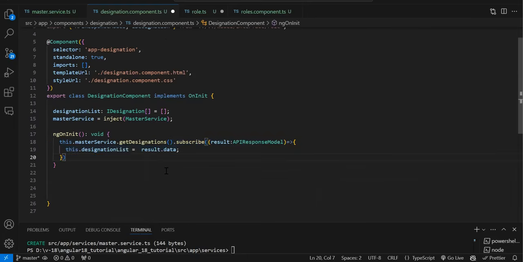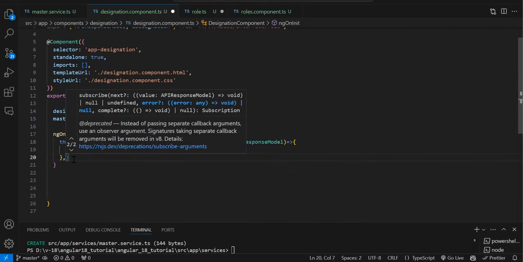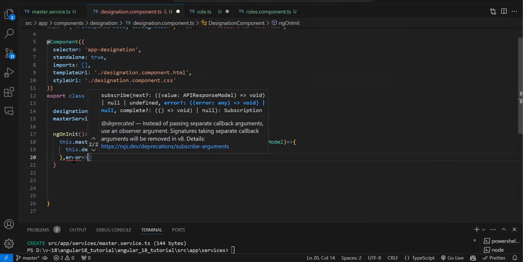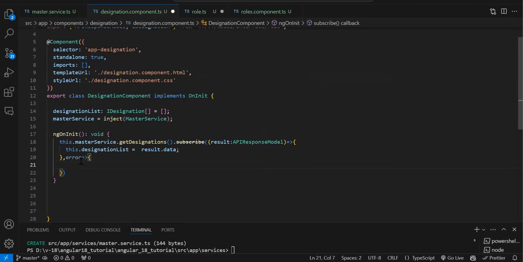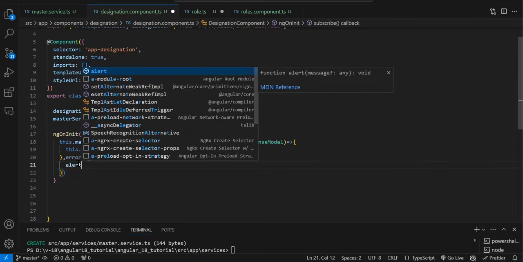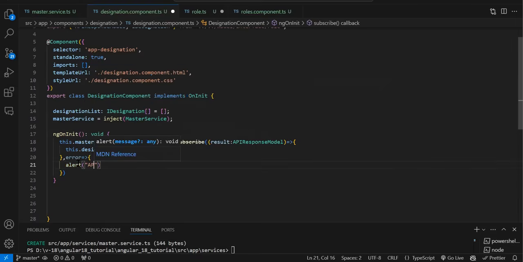But what if we come across any error or the API fails? We need to have an error block also, like this. You should have an error block like this, and you can show an alert like API error or network down.